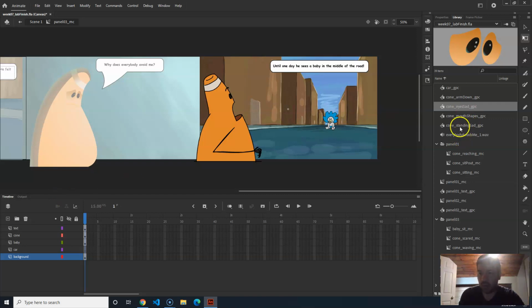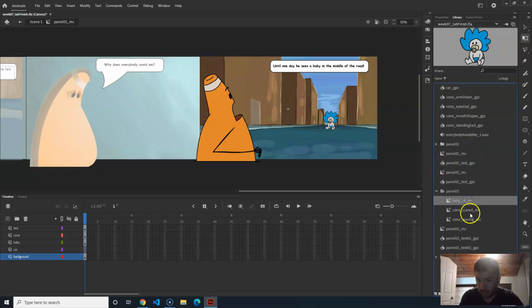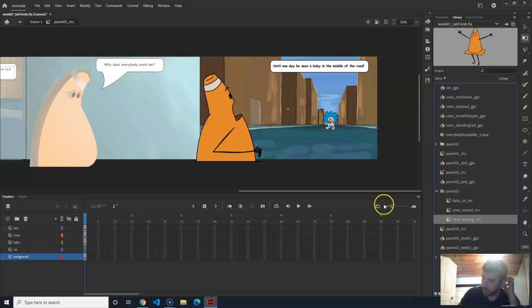All right. So what I have for this one, I think it's in panel 3, is baby sit, cone scared, and cone waving MC. So I am going to do it in this one. Instead of having it on the outermost, I'm going to have it nested inside of this guy here. And then we'll go from there, right? So here's what we're going to do.